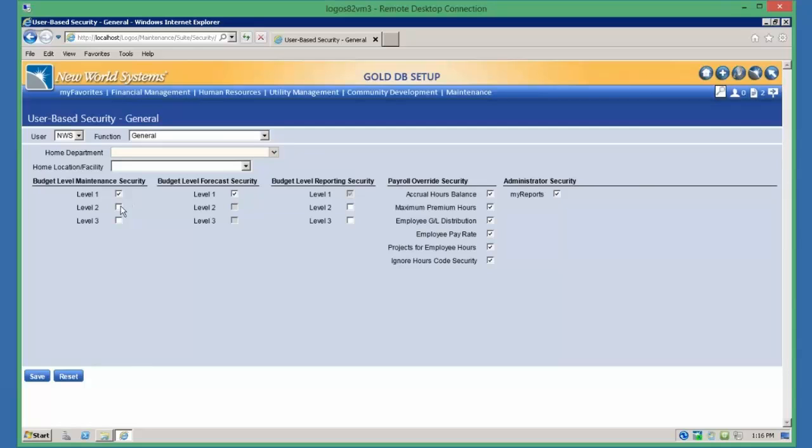The levels that are checked will be the levels that the user is able to see and make changes to in budget maintenance. A user can promote accounts beyond any level they have access to, but if an account is currently at a level that they do not have checked here, they will not be able to see or change it. Forecasting security just determines if a user can do budget forecasting depending on the level that the accounts are at, and then reporting security governs which levels of budget information a user has access to for the purpose of running budget reports. So we'll give our user access to all 3 levels.